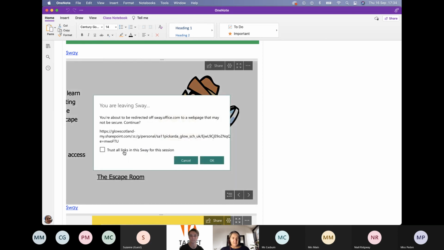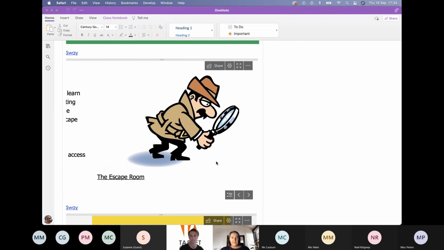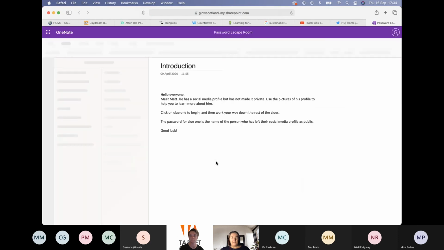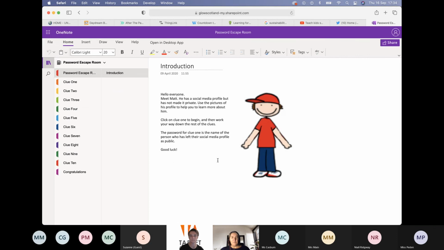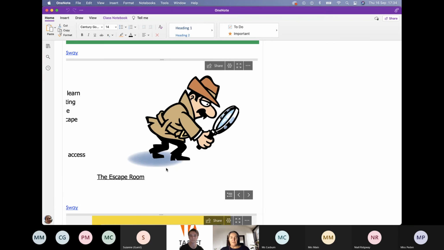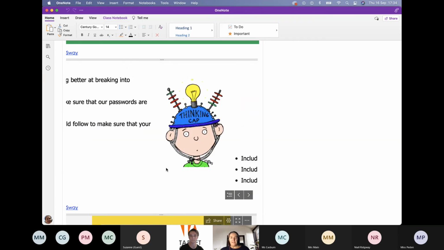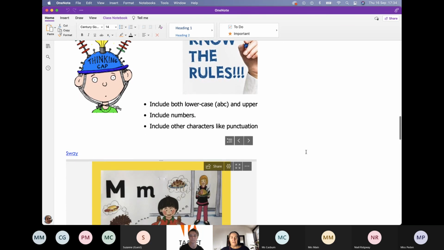If I click on it, click on OK, you'll see it very quickly, I think. Yep. So there was Matt, and Matt had to solve all the clues to get out of the escape room. I thought that was a brilliant way of doing it. So she included a QR code and creating strong passwords. So I really, really like that one.